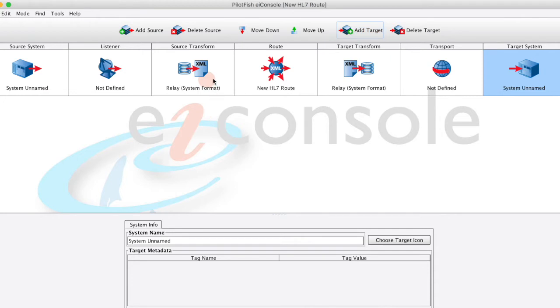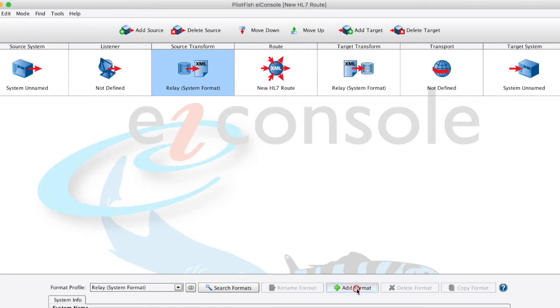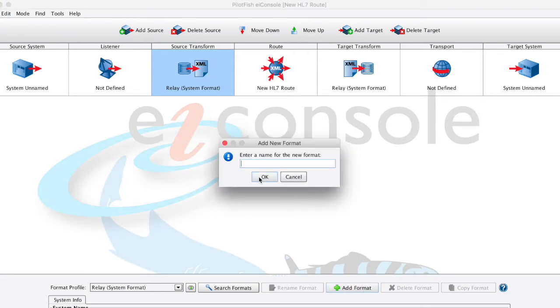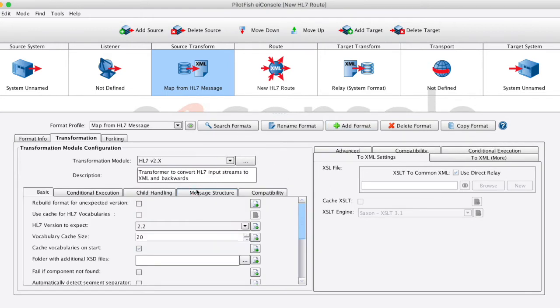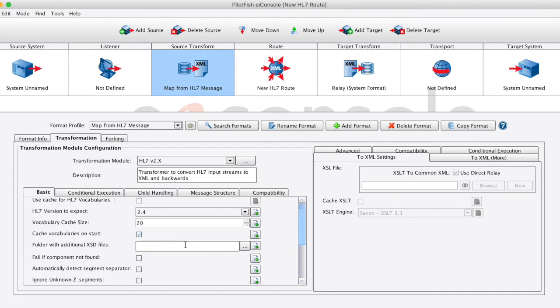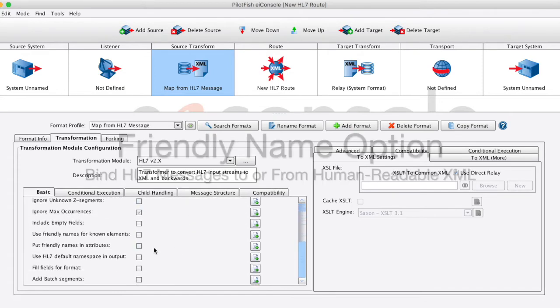Next, we'll create a new source transformation. We'll call it map from HL7 message. First, we'll need to take our HL7 and transform it into XML. So we'll use our transformation module. Scroll down to HL7 2.x. We can choose our version here, which in this case we'll use 2.4. And we'll also scroll down to use the friendly names option.